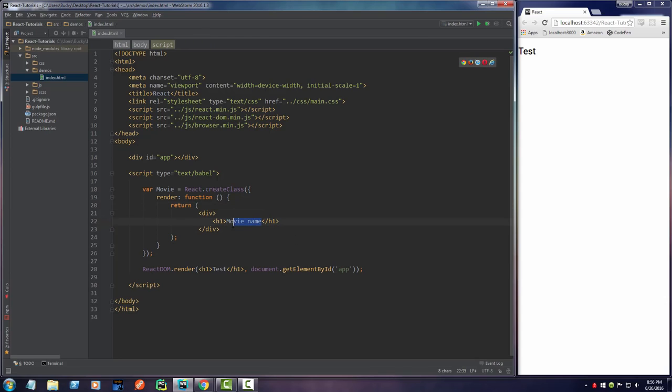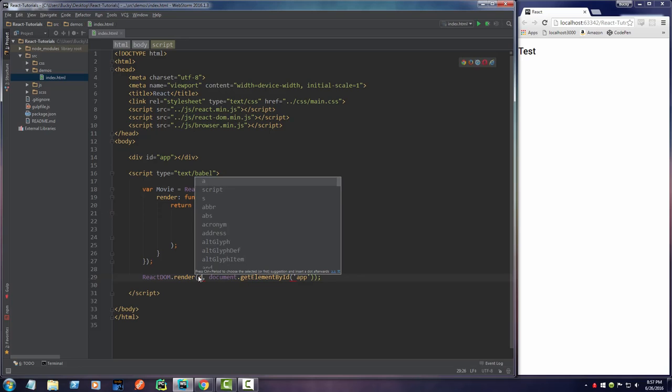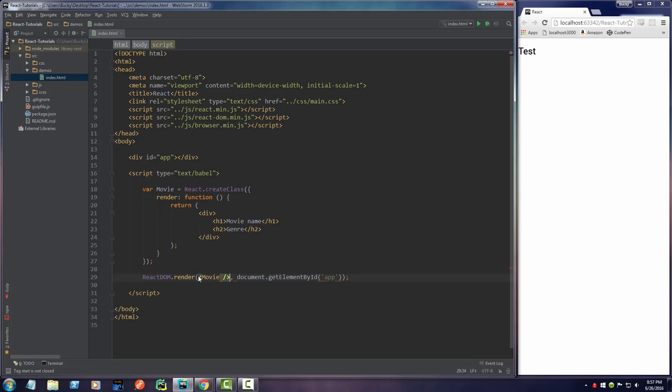Now I'll put heading 1 and I'll say movie name. Again, this is what we're going to want to replace. This is going to be equal to something like Avatar or Good Will Hunting. It's going to be different every time we use this component, but for right now I'll just put that as a placeholder. For heading 2, we'll just write genre. And just so we make sure that everything is working up to this point, let me go ahead and render one of these components right here. If I refresh this, all right, our component is looking good.